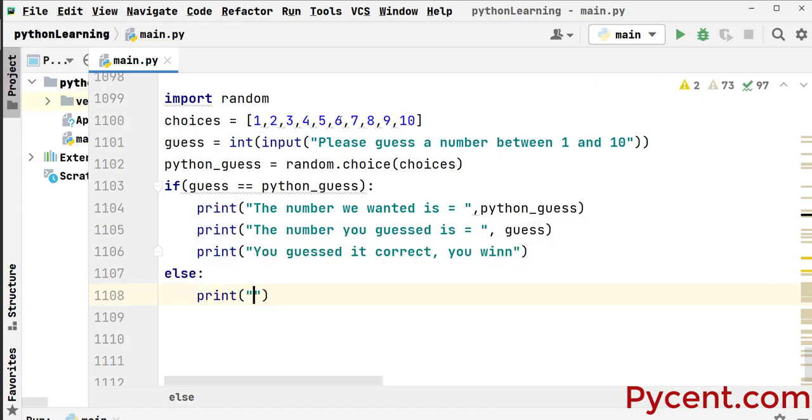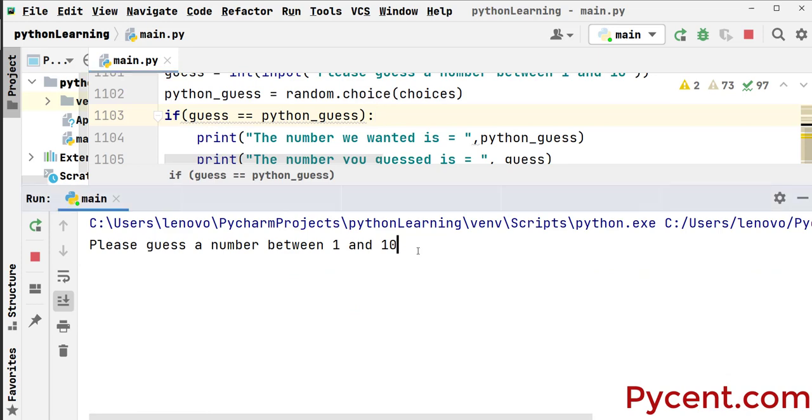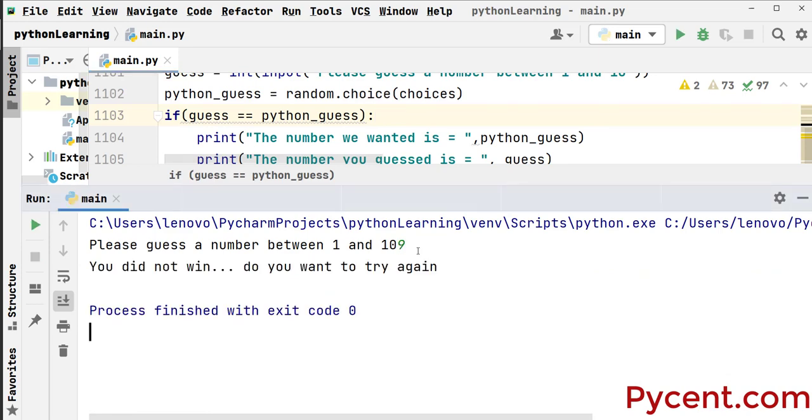So if the condition is true, the upper block will be executed. You can say you did not win. That's it. Do you want to try again? Something like that. So this is a simple game, and we run this code. Please guess a number between 1 and 10. I'm going to say 9. Of course, we should have given some space, but it's okay. You did not win. Do you want to try again?